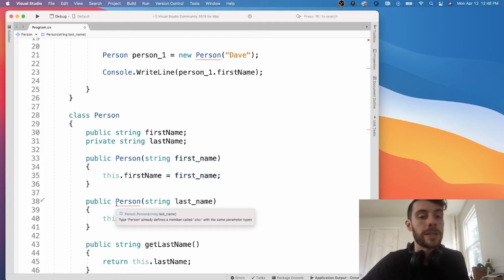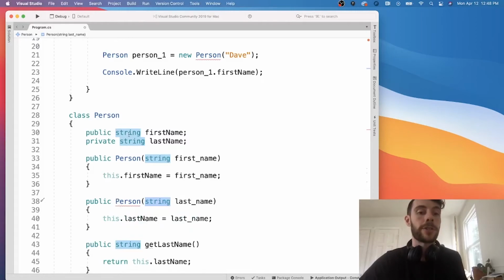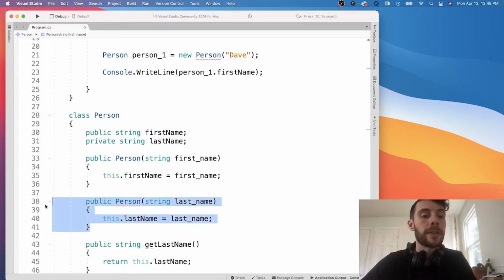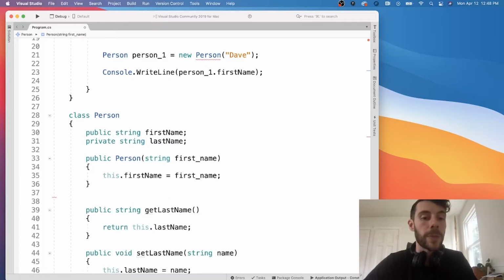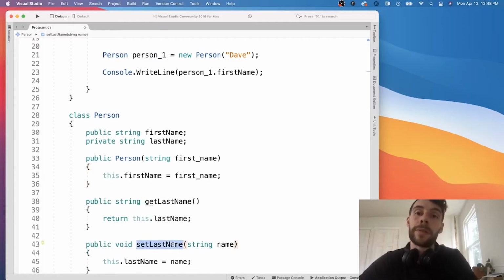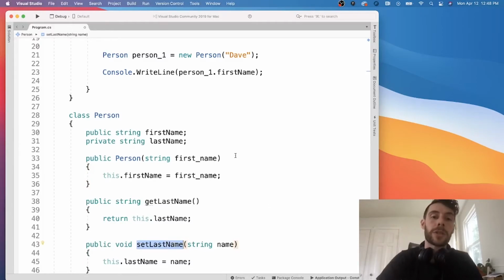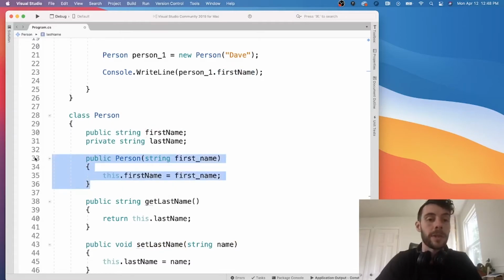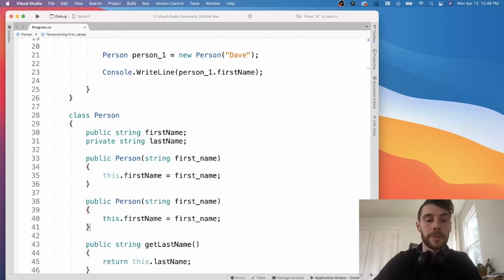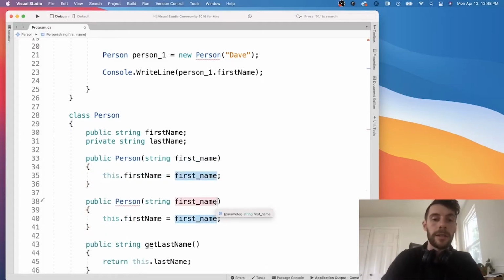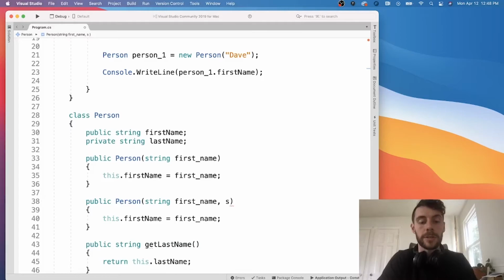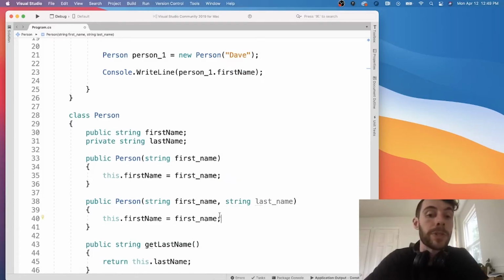So it looks down here and it sees a constructor for person that takes in a string, and to the computer, these look identical. So we can't do this. If we wanted to set the first and the last name separately, we would have to do it through a setter method. However, we can create a constructor that takes in both a first name and a last name. So to do that, I'm going to copy this, paste it down here, and I will say first name, comma, string, last name. And now you see we don't get the error.